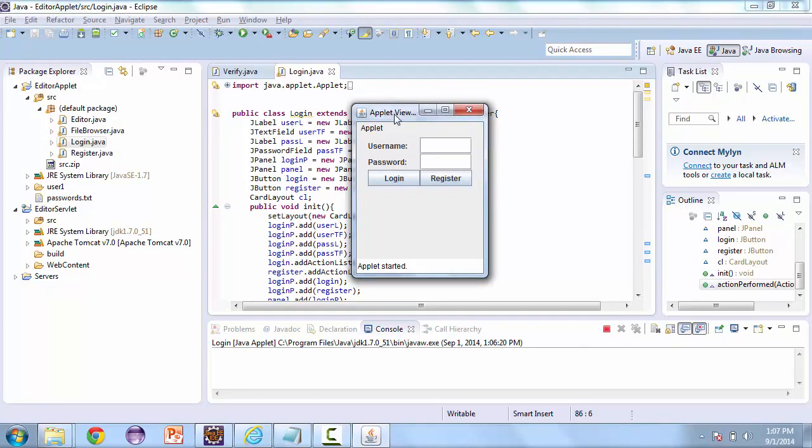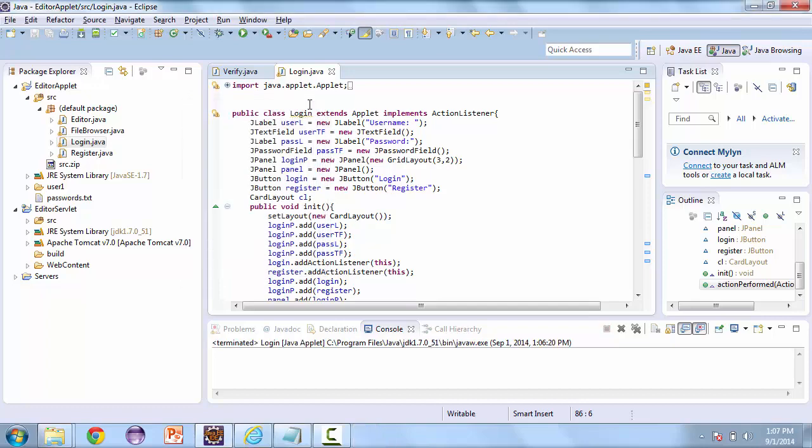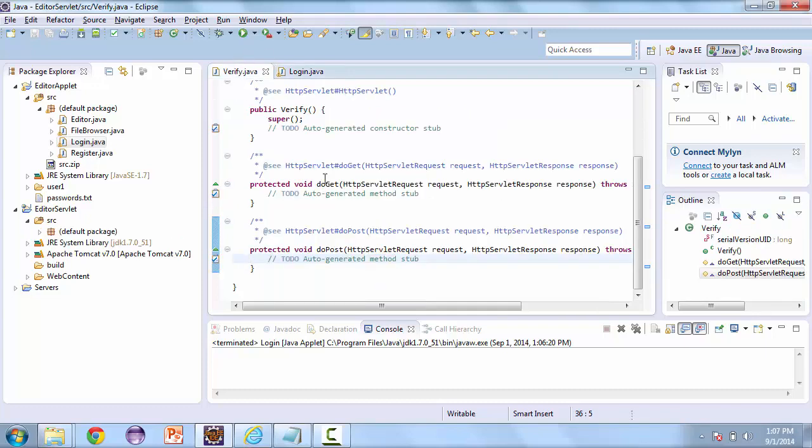And so this might work fine in Eclipse, but it wouldn't write to the server. And so the user wouldn't be able to log in from any PC and access their files. So let's close this, and let's create our first servlet. So let's go to our verified Java file. And since we're verifying the user, we're getting the username and password that they've input into the applet.